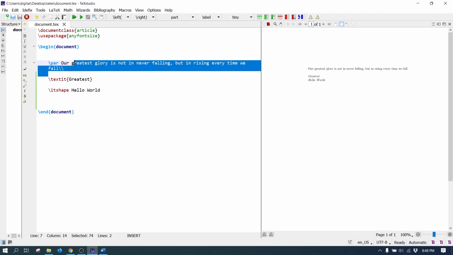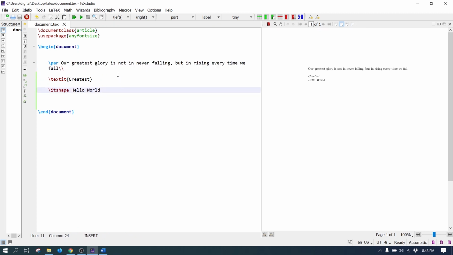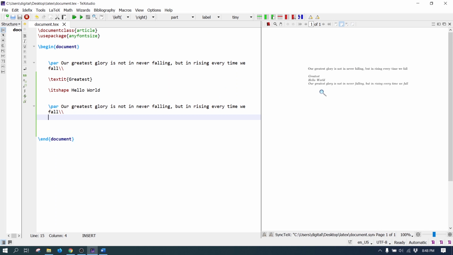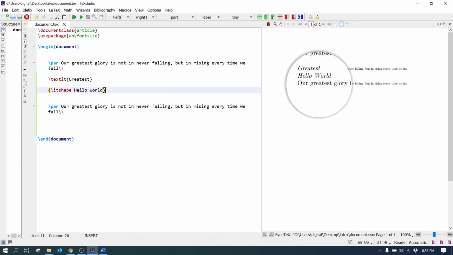Let's write this text after the itshape command. As you can see, the paragraph is also italicized. The itshape command should be written in the curly brackets so that its effect appears inside the curly brackets, not after the brackets. Like this, the itshape command is written in the curly brackets. After the itshape command, the text is written. As you can see, only the hello world is italicized. After the hello world, the paragraph is not italicized.